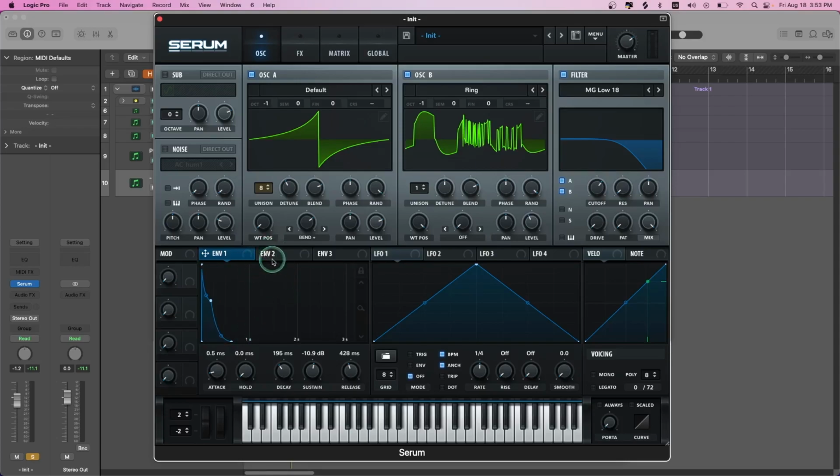And now let's go to our envelope 2. We're going to have the decay at around 98 milliseconds. Let's have the sustain at around 37.08%. And we're going to have the release at 450 milliseconds.